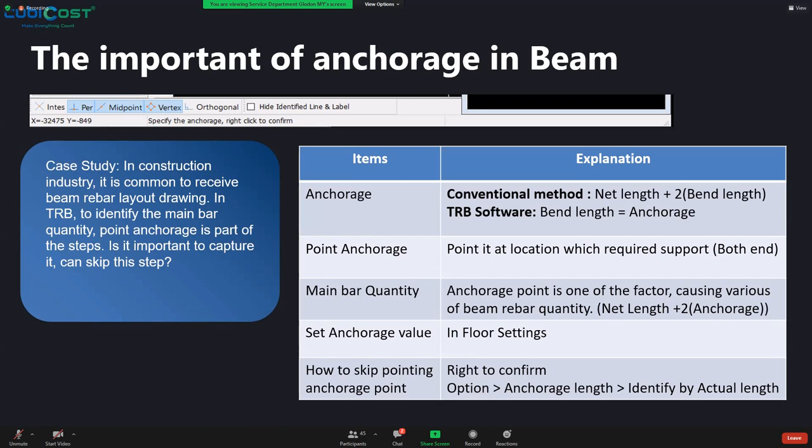So normally the reason there is varying beam rebar quantity is because of this anchorage. Where you point it will affect your net length, because anchorage is a fixed value based on your floor settings. Where you point it marks the start and end of your net length of your beam. So this is one of the reasons why your rebar quantity for user A and user B is a little bit different, mainly due to the anchorage point, the location you point it.